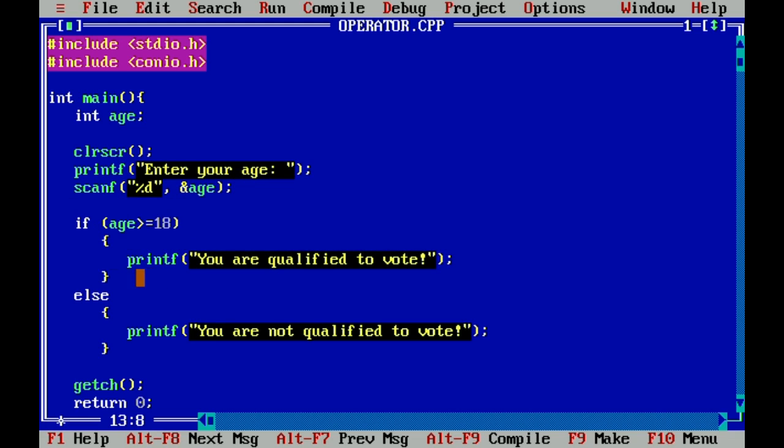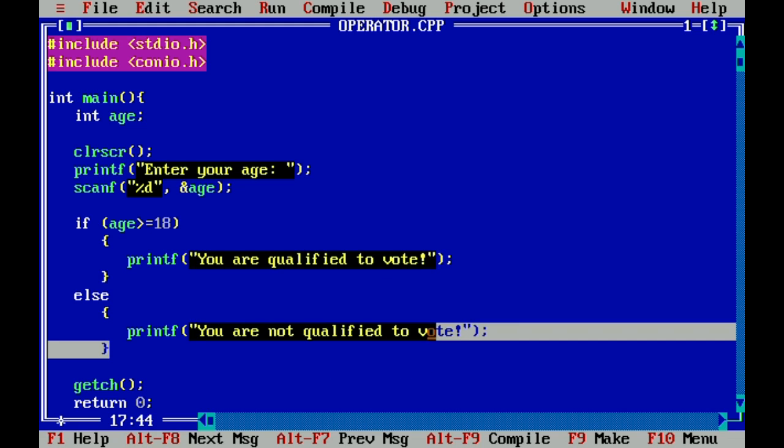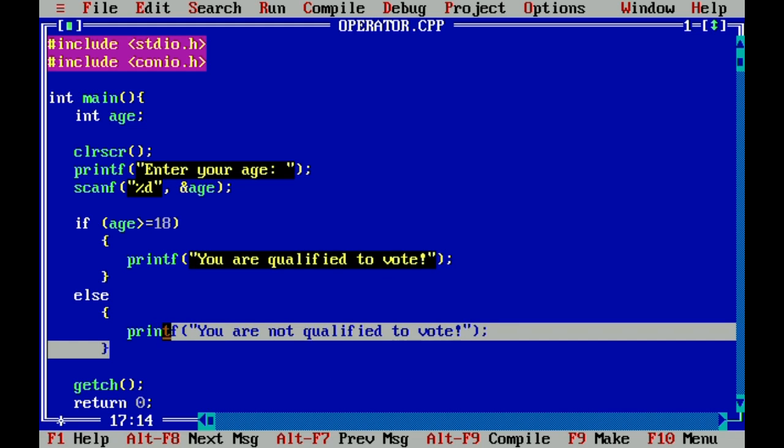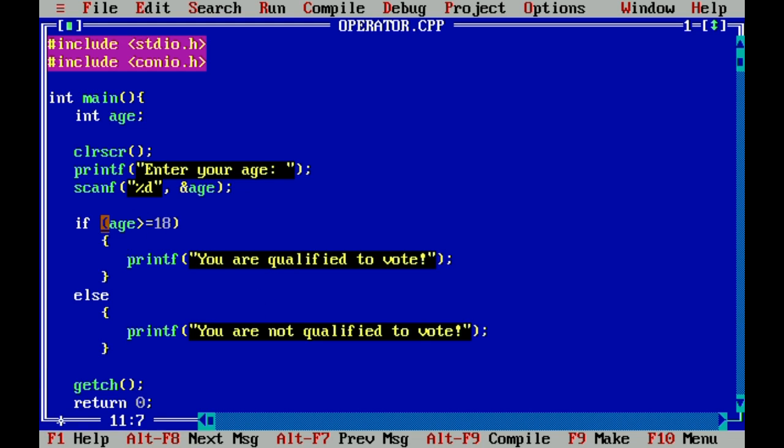And then the computer decides whether it's going to print this one or the one that is in your else statement. So with this code, we allow our computer to decide which of these two sets of codes will be used by creating a condition. So let us run the program.